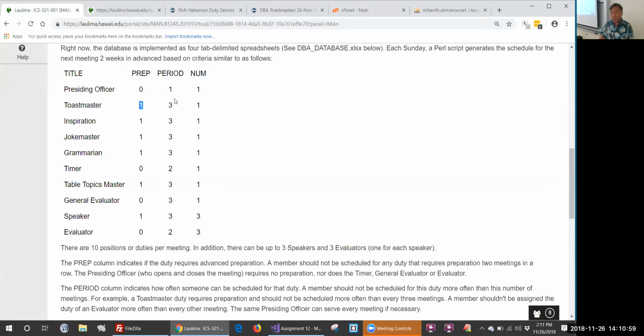Okay, so you have to go look at the last meeting and see if they did a duty where they had to prepare. And if they had no duty, which is likely, or they were presiding officer, or the timer, or general evaluator, or the evaluator, they could be those. That's okay. But if you look in the last meeting, they aren't going to be Toastmaster because they would have already been excluded.